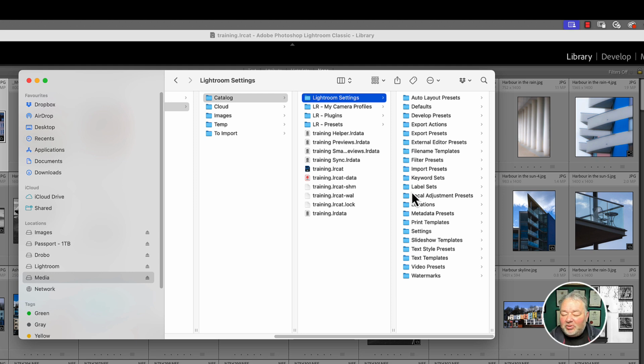Now, there's some provisos. There really is. You have to be very methodical, okay, in how you set this up. You've got to go through all your presets, all your plugins, and you've got to bring them across to this folder. You've then got to move your catalog to this folder as well. So as you can see my structure, it's beside that Lightroom settings folder.